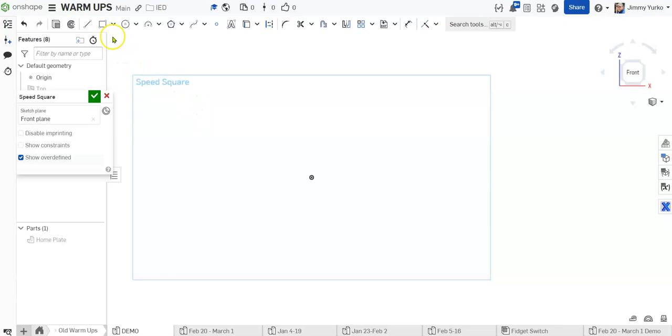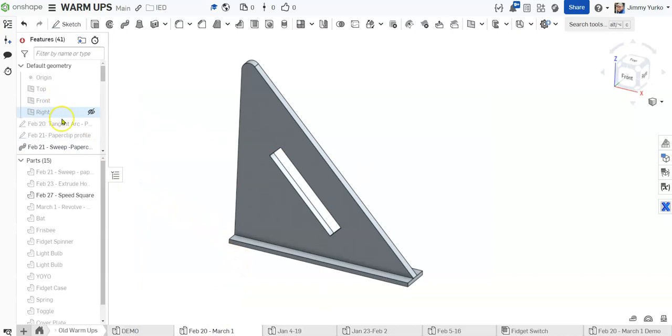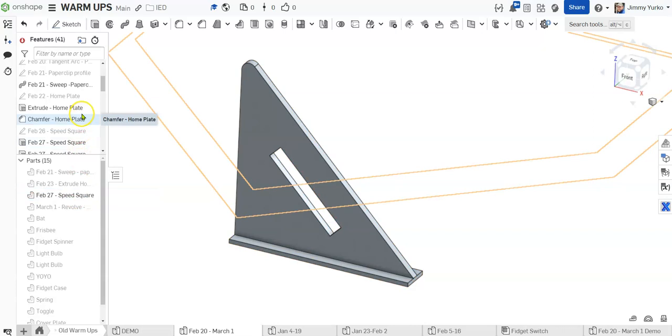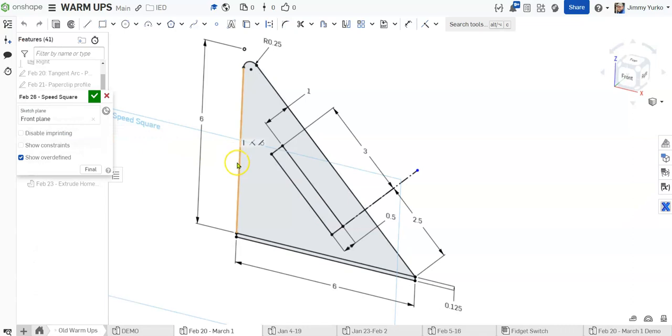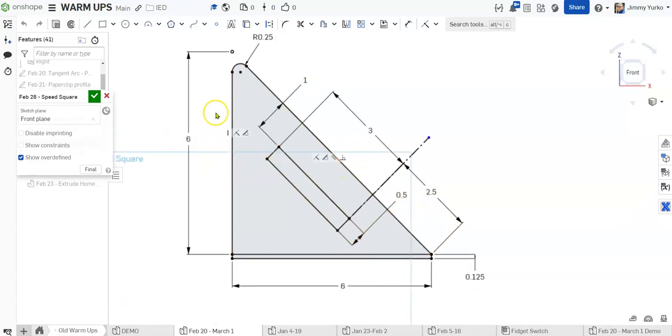And the speed square, when I look at my sketch, take a look at that sketch. Speed square sketch. No, that's not the one. Speed square. There we go. The speed square sketch, as we look at that, has a rectangular base, and it has a triangular upper portion, and you can see that the height of the triangle extends up past the fillet at the top, and that base is 6 inches wide and 1/8 inch tall.